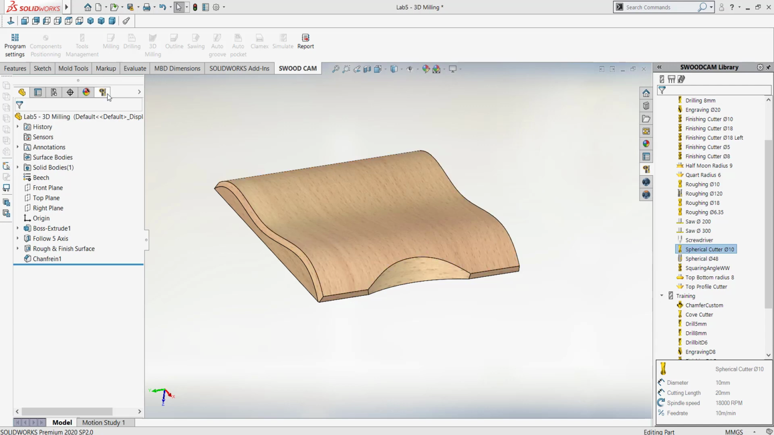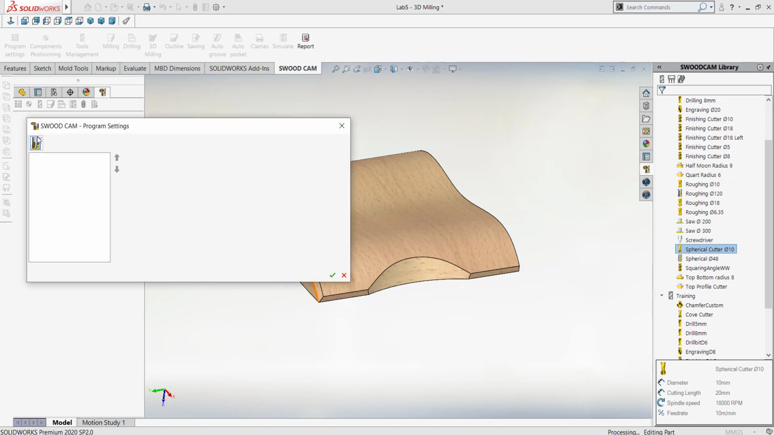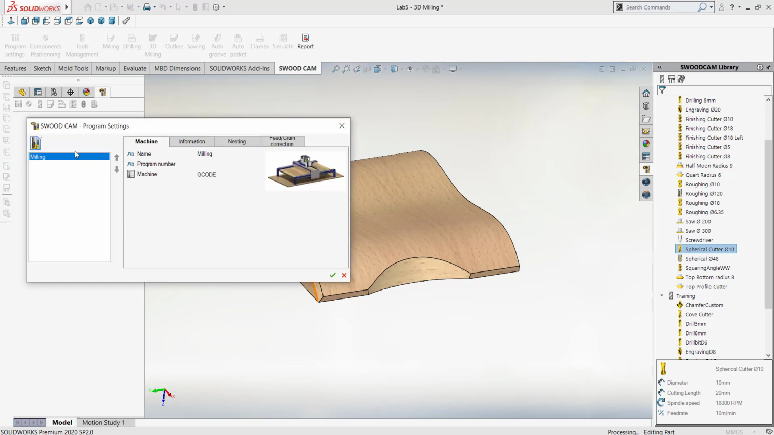Now, the first thing that we're going to do is navigate over to our SWOOD Cam tab in our Feature Manager. And we want to select this button called Program Settings. This is going to initiate a new routing program for us. And the next step would just be to select whatever machine or post-processor that we'll be using.